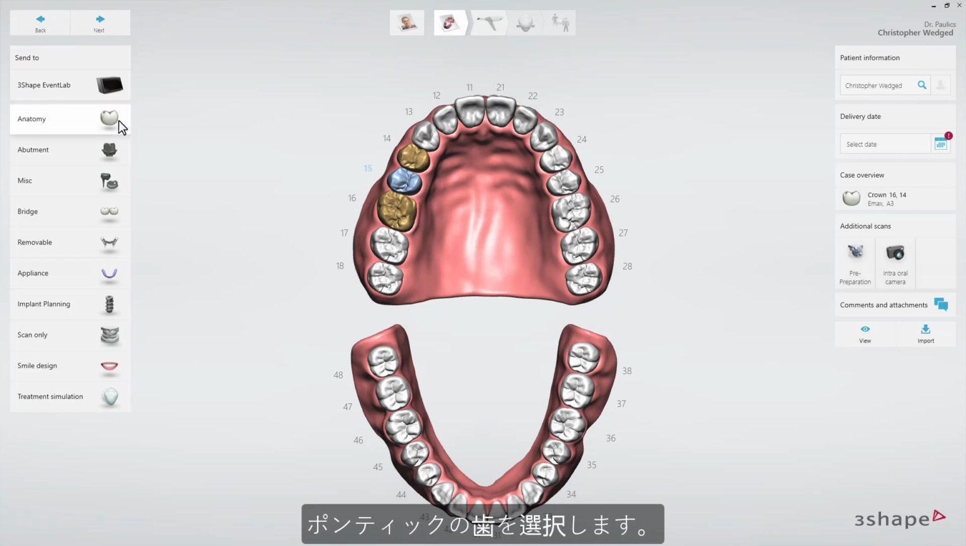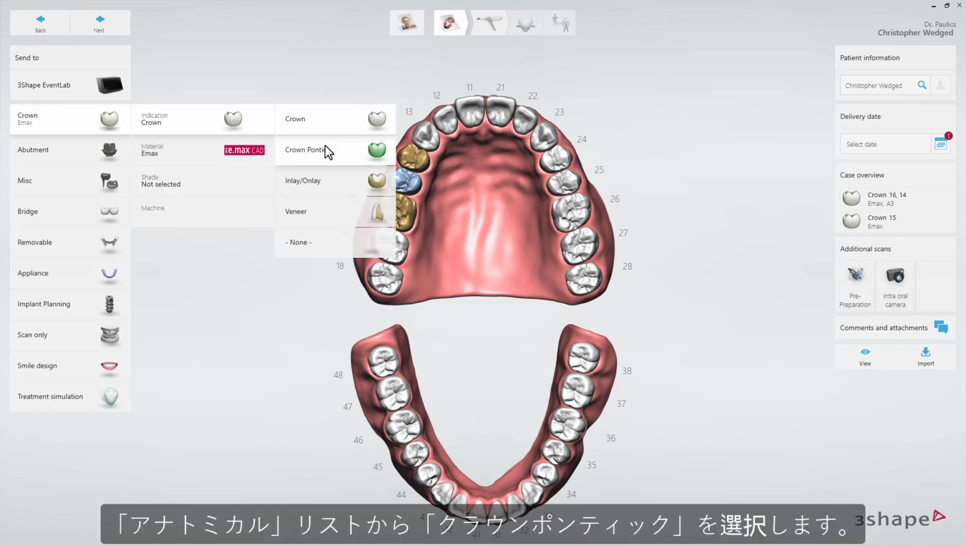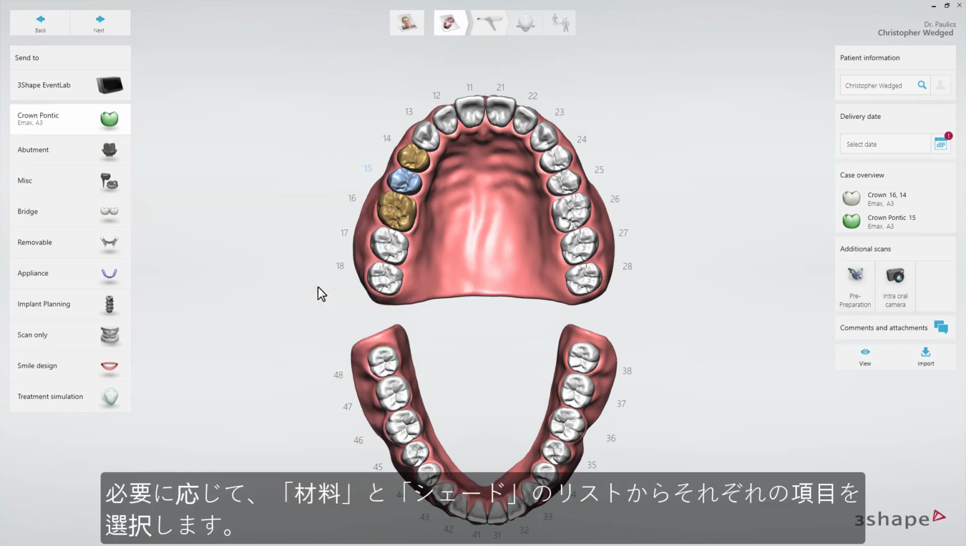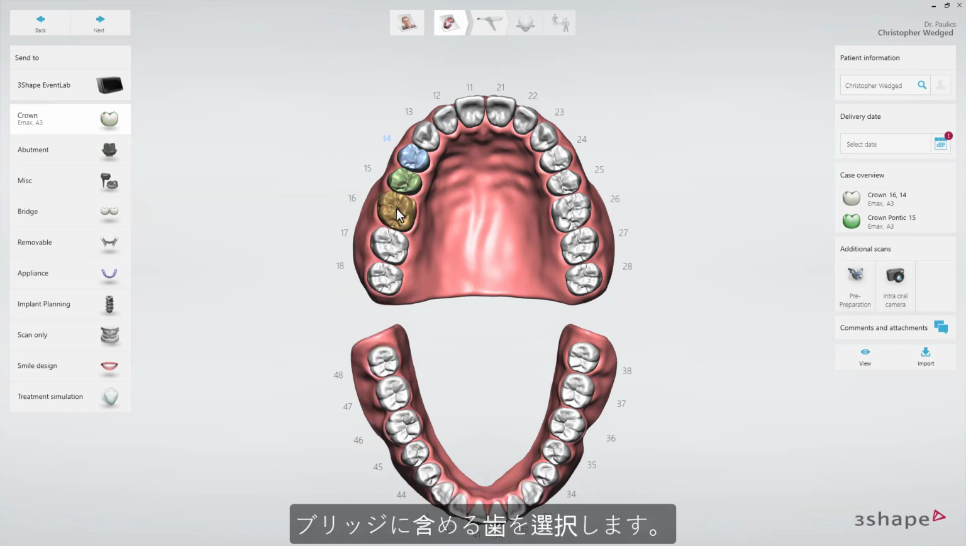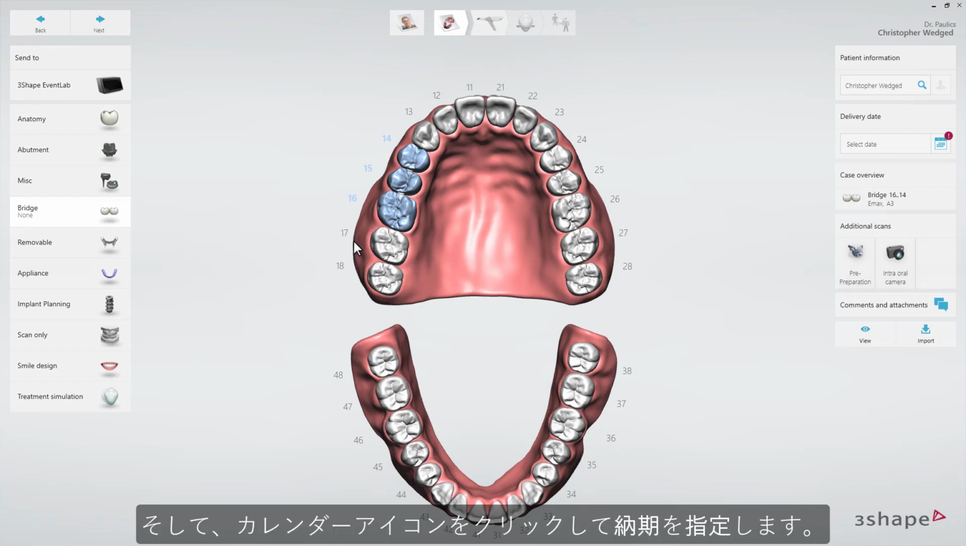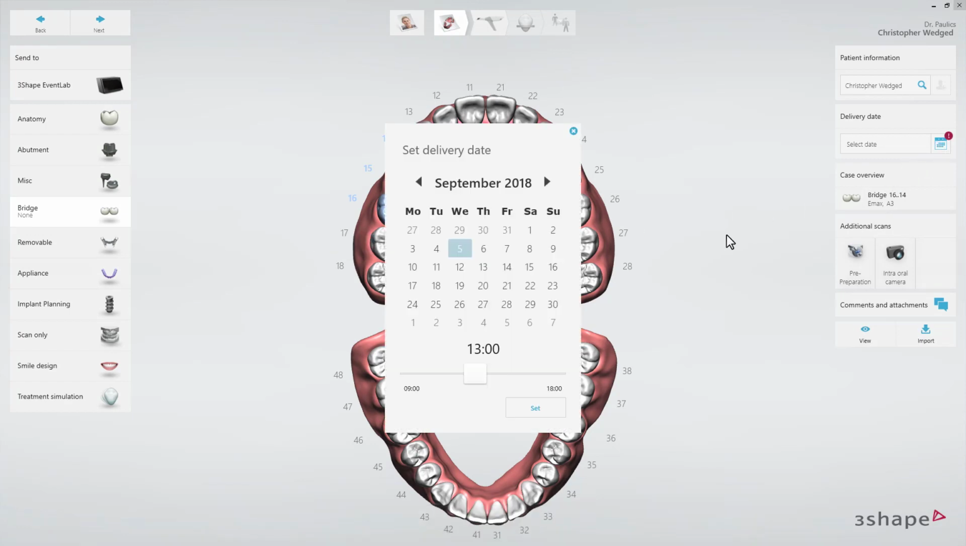Now select the tooth for the pontic. In the anatomy drop-down list, select crown pontic. Select the material and shade if needed. Now mark all the teeth comprising the bridge. From the bridge drop-down list, select bridge. Finally, set the delivery date.